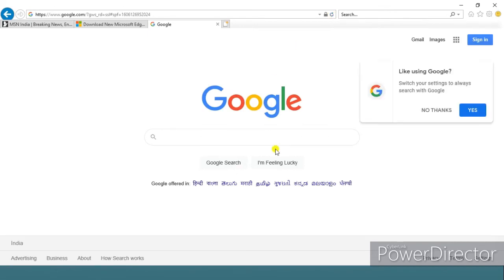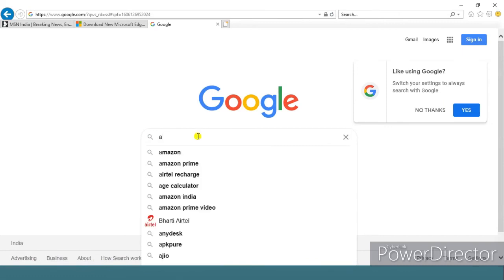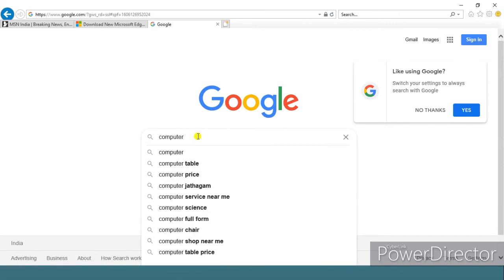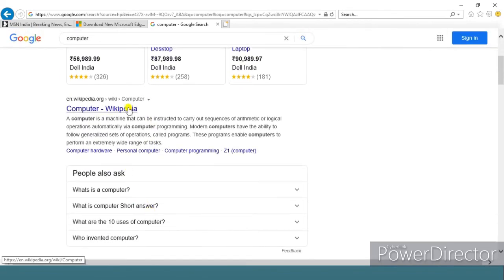If you have any problem, then you can use this button. If you don't have any problem on the web page, then you need not worry. And this is your search box. You can type anything in the search box, like if you wanted to know about a computer, you can type computer in the search box and you get many links. So this is your hyperlink.